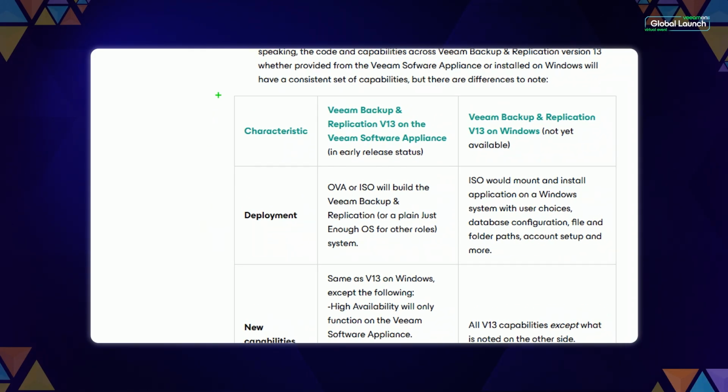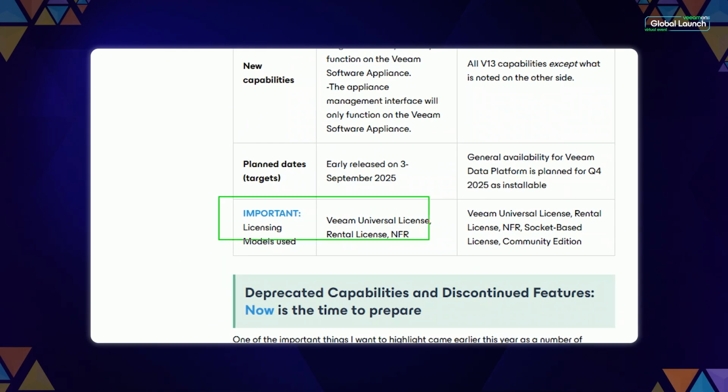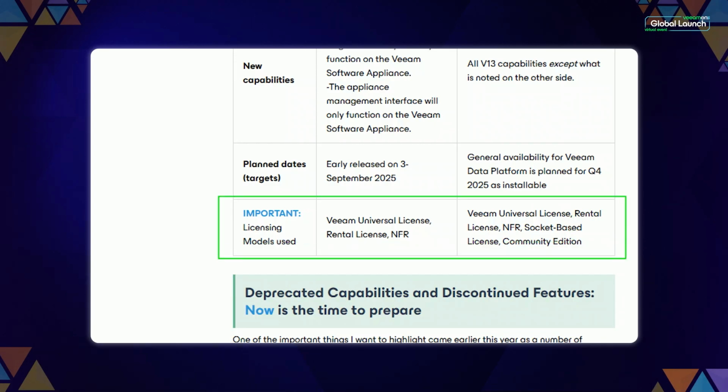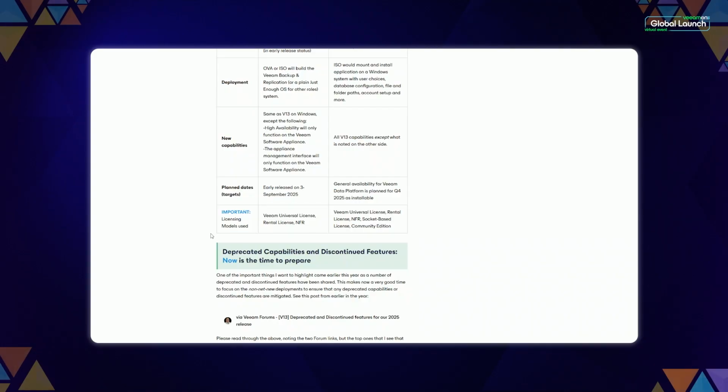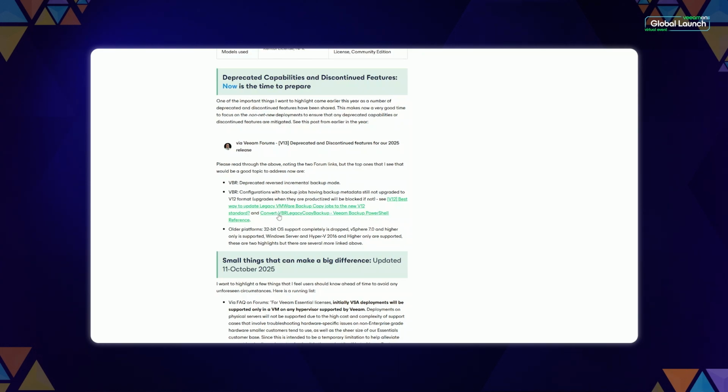But right here, this is one of my favorites. It's the differences, different characteristics between the Veeam Software Appliance and Veeam Backup and Replication on Windows. There's some licensing things, there's some capabilities that only exist on one edition, etc. But this is really putting it in a nice consumable format across all the different interests in play.